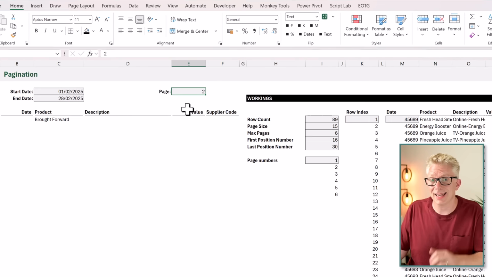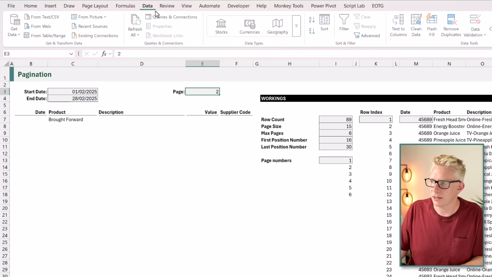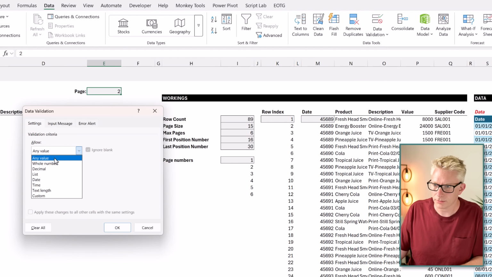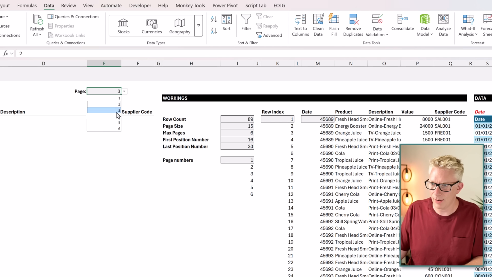Let's add these as a data validation list. I'll select cell E3, go to data, data validation list. We want a list based on cell I13 hash. I'll click OK. That means that we now have the numbers from 1 to 6 for us to select from.